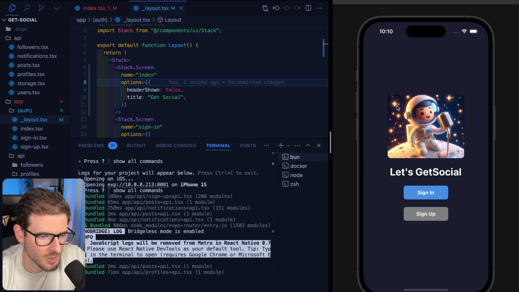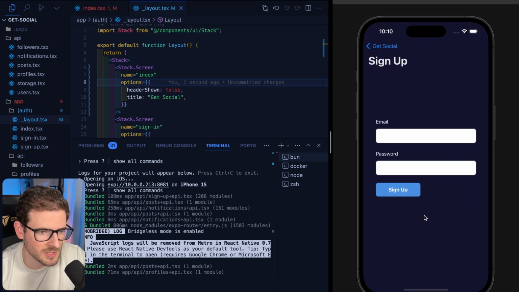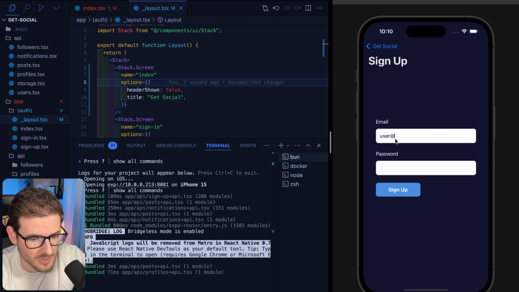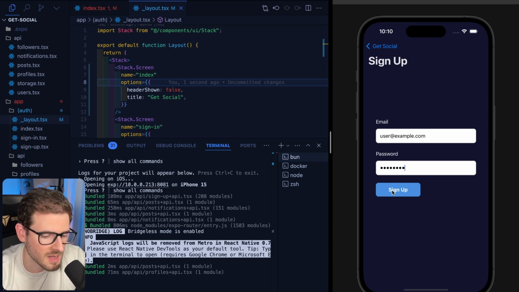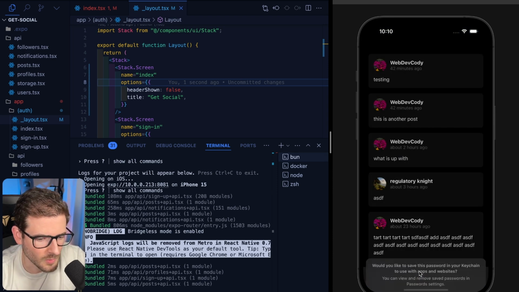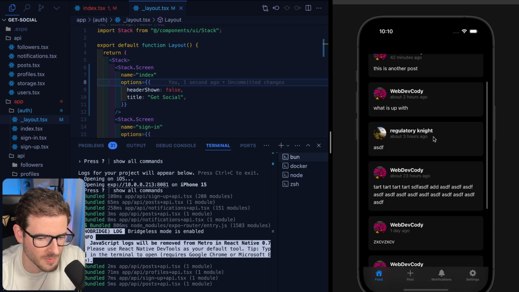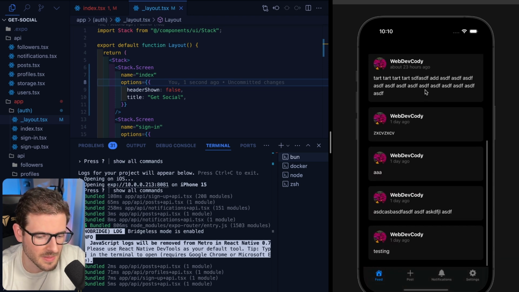So right here we have the home page or the splash screen of my application where you can sign in if you already have an account, and you can sign up. This is using JWT authentication, and we're using Drizzle for the ORM that's connecting to our Postgres database for all the data. I'll just go ahead and make a user. I'll say user@example.com, and we can type in a password. And after you sign up, that's going to redirect you to the main feed where you can see all of the posts for all the users in the application.